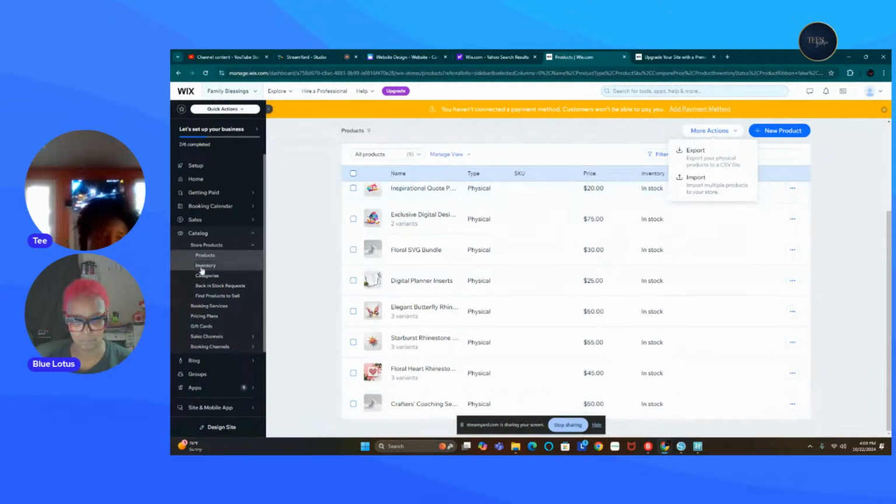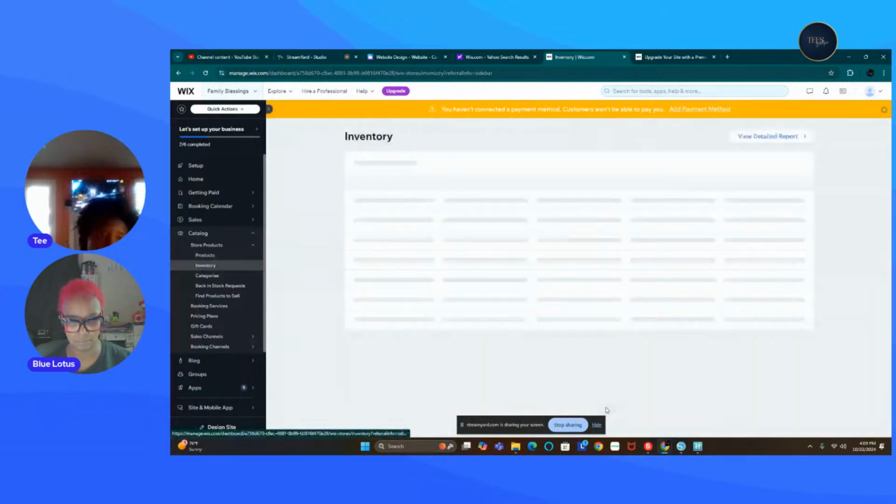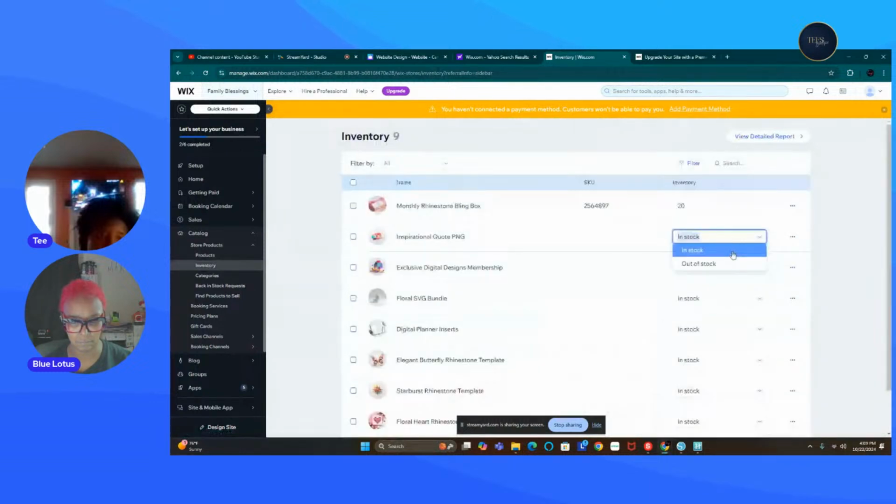Under catalog, you have the inventory button, right? You have the inventory button. So you could go and, say you're out of the inspirational quotes, you can change it to out of stock. So you are in control of your business.